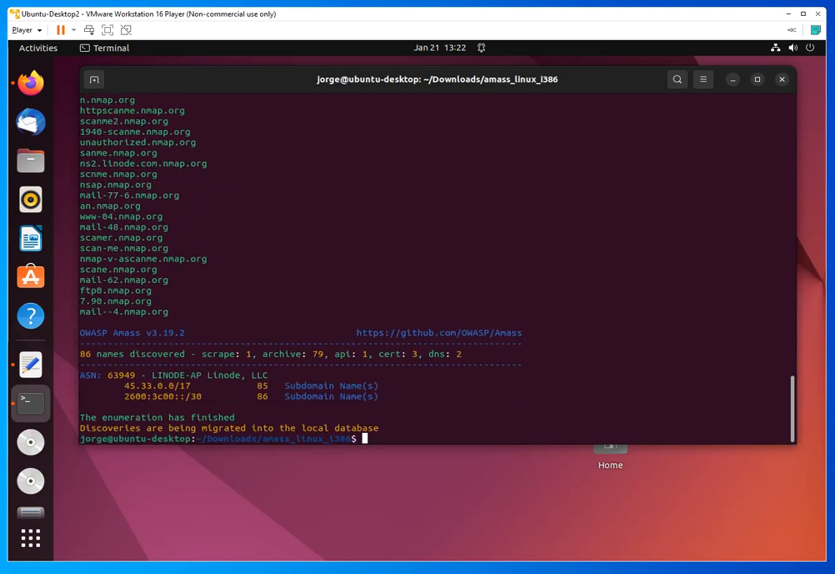So if you scroll down, it's going to show you that it has 86 names discovered. 79 are archive, one came from the API, 3 from search, 2 DNS, and it says that it has like 85 subdomains. So this is one of the most basic utilizations for the utility.